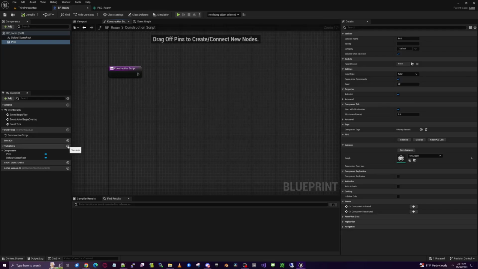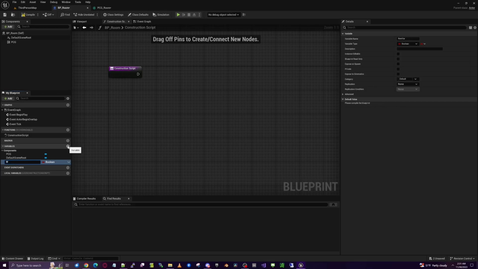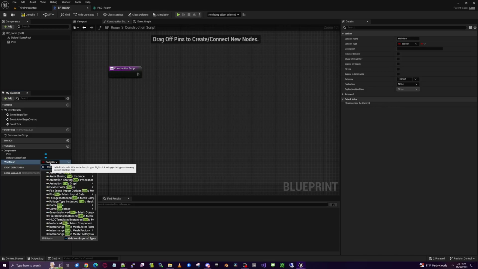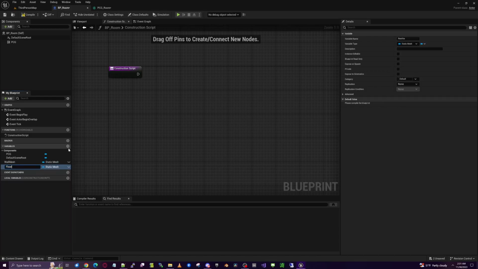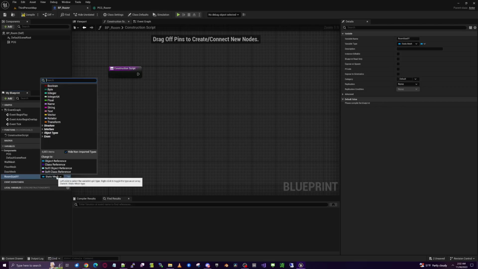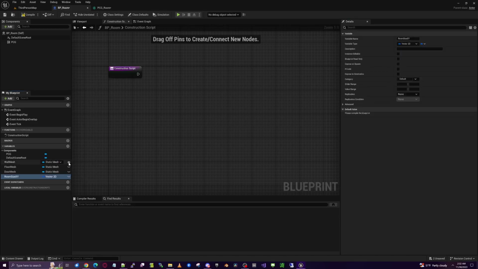Start out by adding a few variables here. We want a wall mesh. Going to be a type static mesh object, floor mesh, and a door mesh. We're also going to set a room size. This will be the size that we want the room to be, and that will be a vector 2D. We'll make those all instance editable, so we can edit those when we bring this into the level.